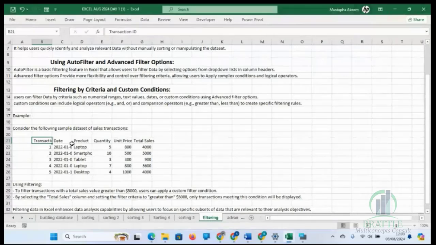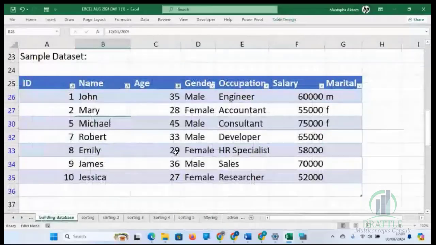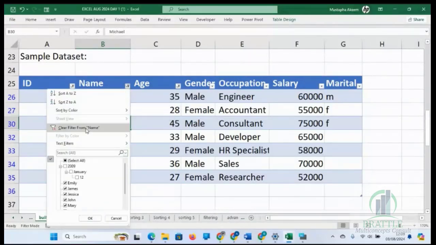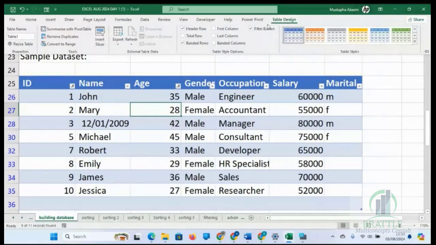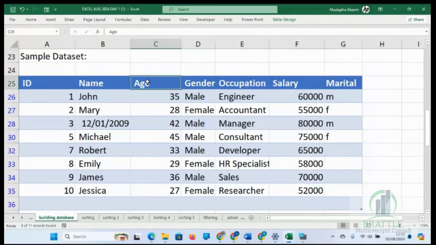Let's quickly look at this filter here. Normally, when you have a table, like in this case, by default you have a filter box here. When you have a table, a filter will come with that table. Although, the filter can be turned off. You click on the table button and click on this box. You can uncheck the box so that you don't see the filter button again.